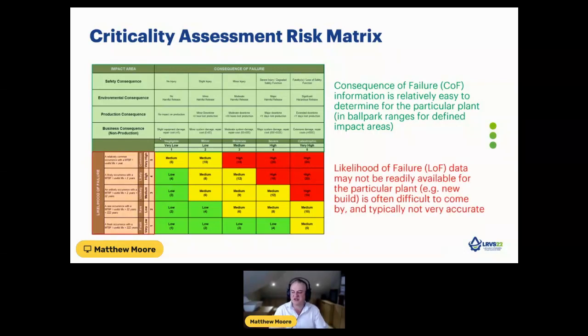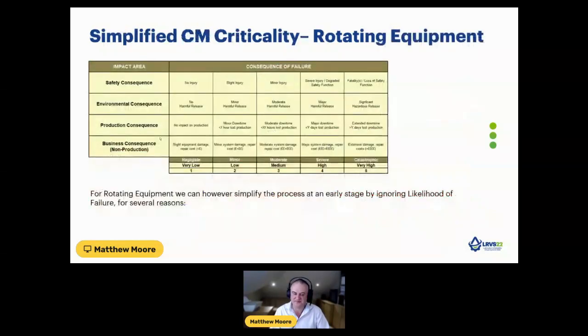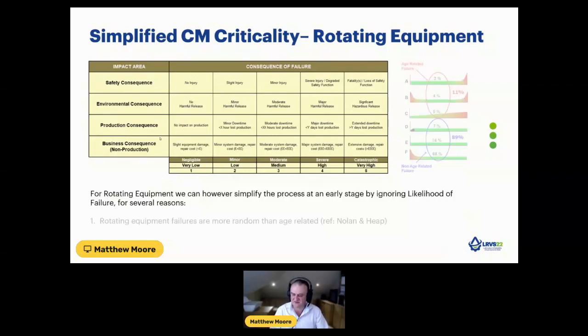However, when we come to look at the likelihood, data may not be so easy to come by, especially if it's a new plant. So not only is it difficult to come by, the information we may have might not typically be very accurate either. But for rotating equipment, we can simplify this process at a very early stage because we could actually ignore likelihood of failure for several reasons.